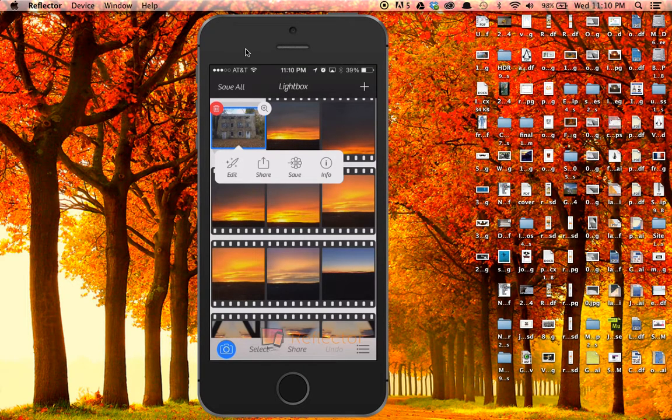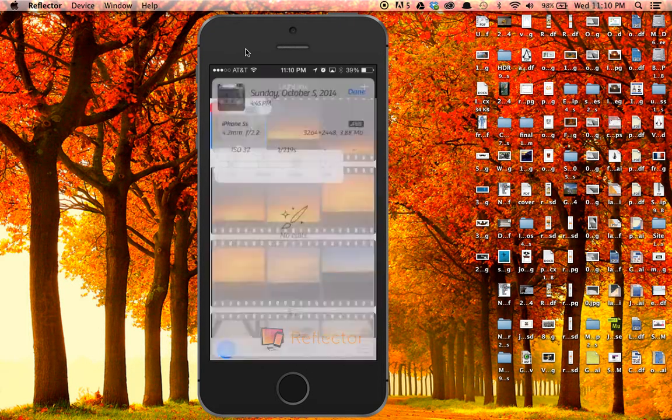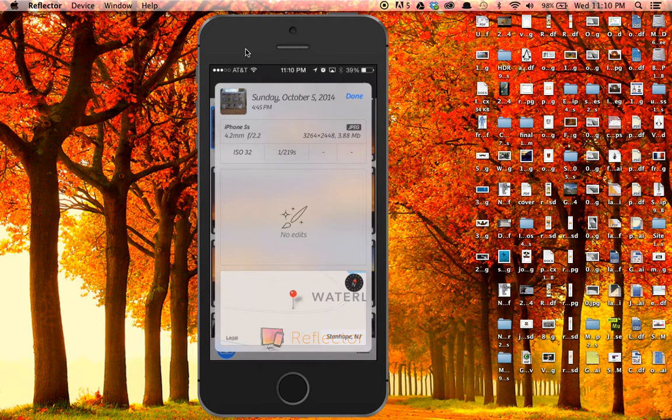It's imported into the camera application, and now it's giving me 4 different options that I can do with it. I can edit it, I can share it, I can save it back to my camera roll, or I can see the information on it. So if we tap on information, it's going to tell me it's taken with an iPhone 5s. It's a 4.2 millimeter lens at f/2.2. It's camera terms, you don't have to worry about it.